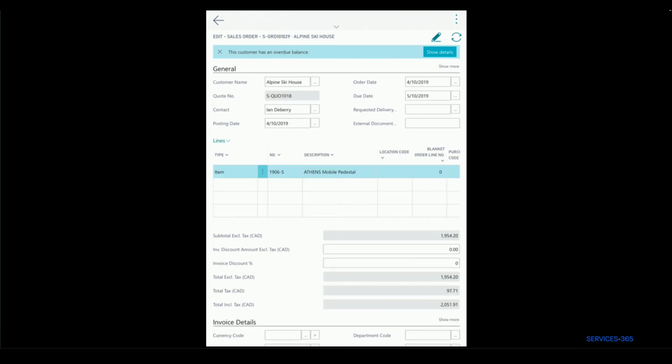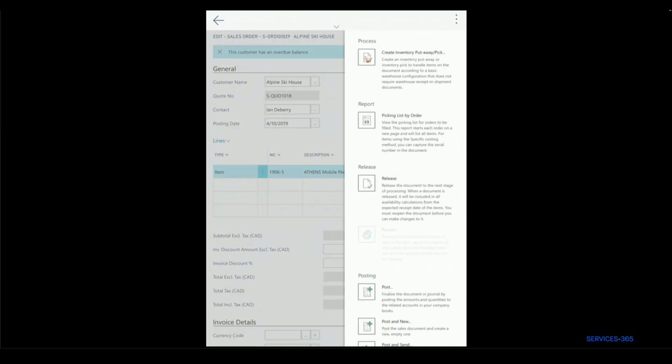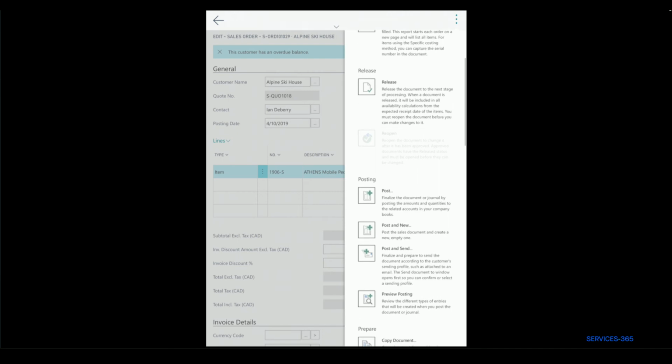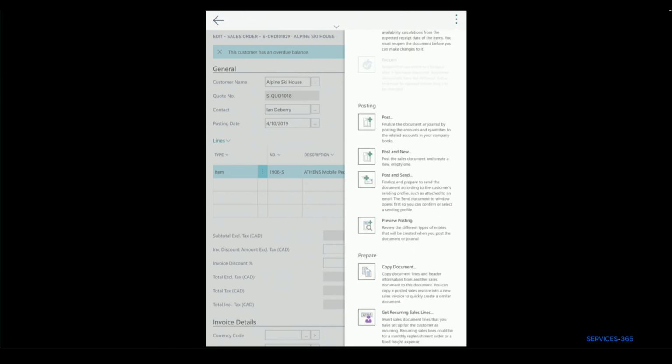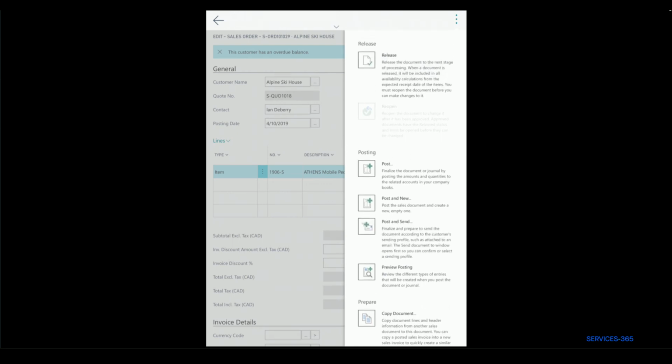So let us assume that we have all the information we need here. We can go back up to the ellipsis. Even remotely, we have access to the put away and pick for our inventory. If we are using warehousing, we can take a report. We can simply just release it. And when we're all set to go, we can even preview the posting beforehand. And if everything looks good, then we simply have to select our preferred method of posting.